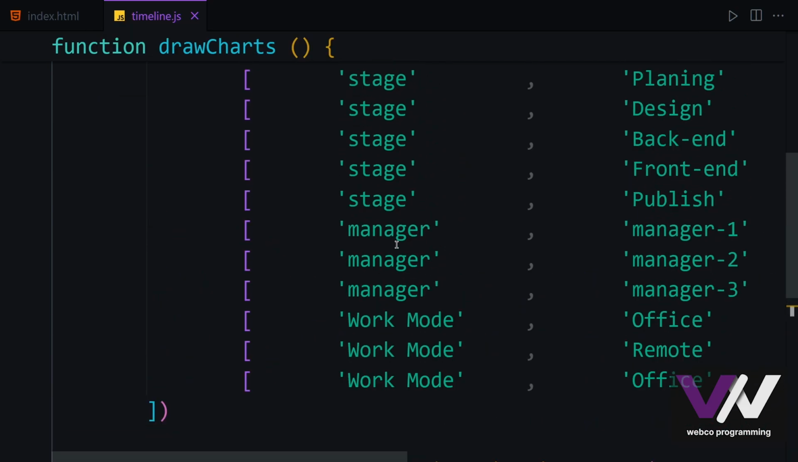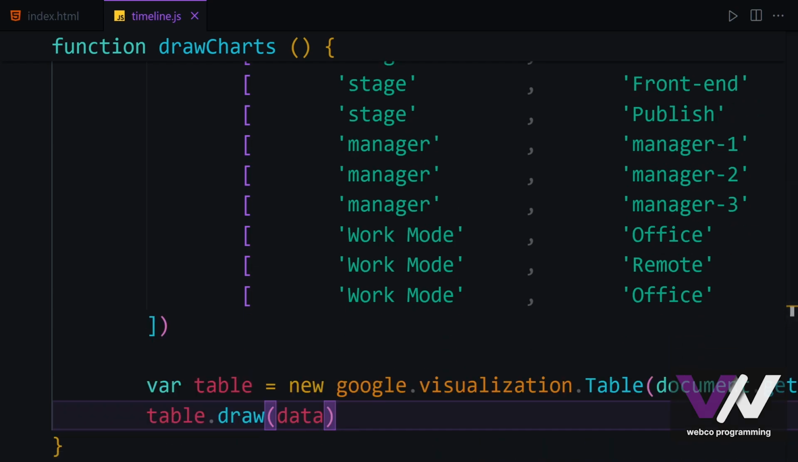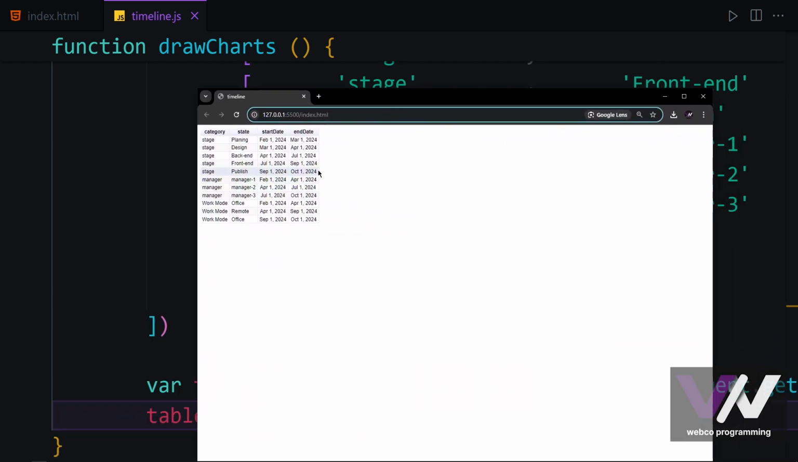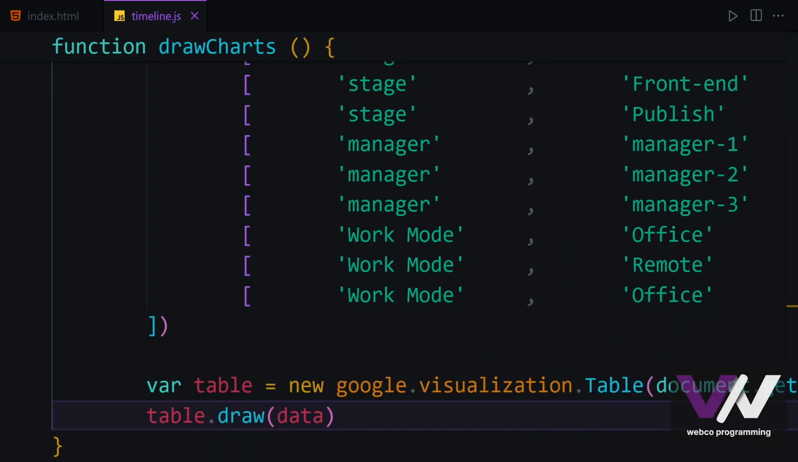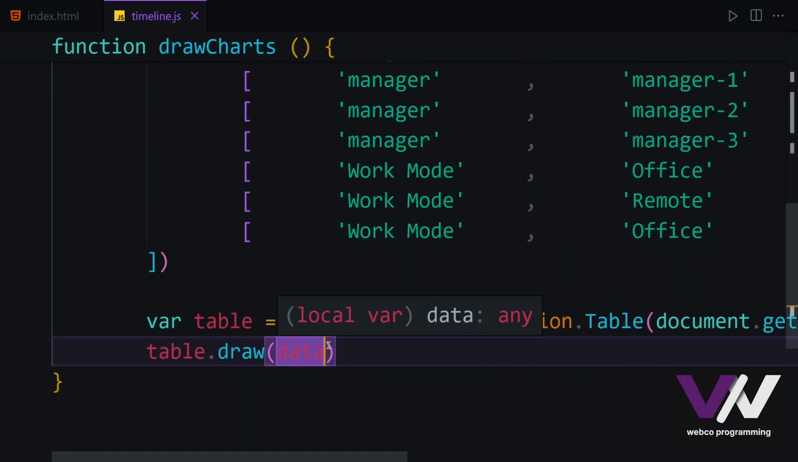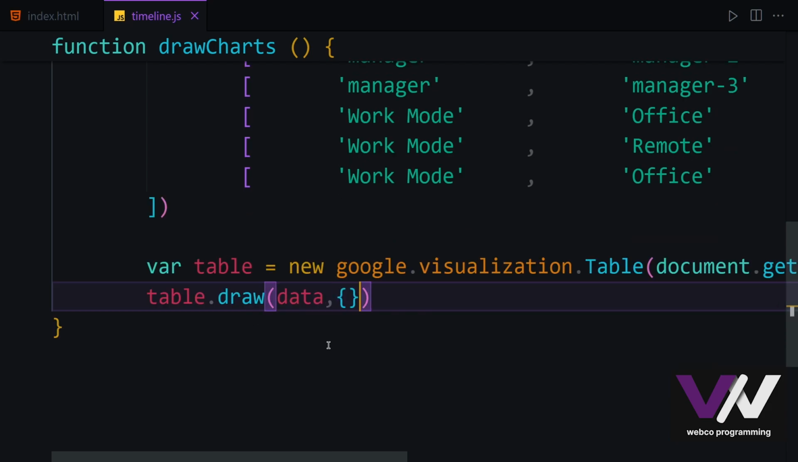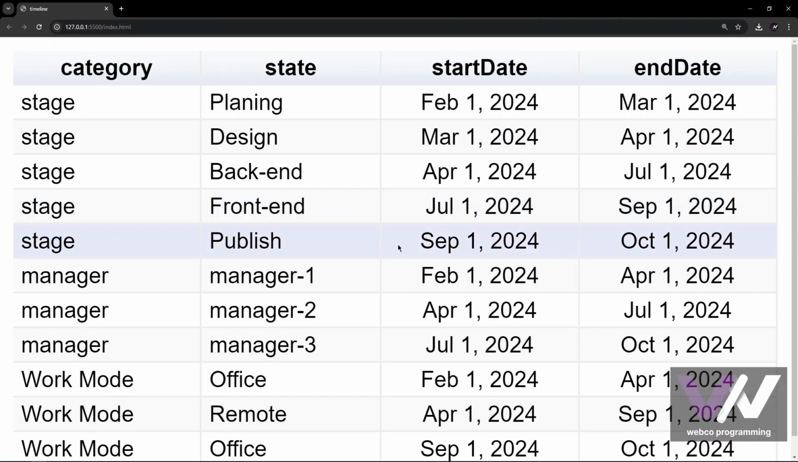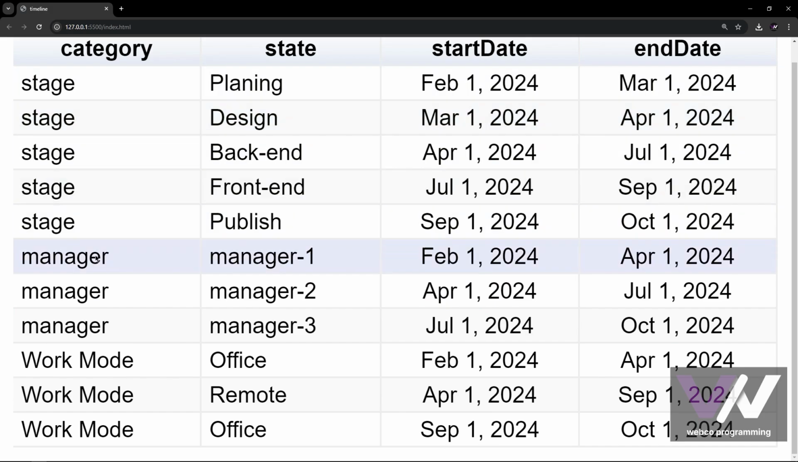And by having these items and these codes, you can see if we bring our code and web page right here, we got our table right here. And let's have some options for this table too. So we add our object of options right here. And let's say we want the width to be 100%. And now if we bring our table right here, you can see we got our category, state, start date, end date, and how all of these are created and have been in their places.